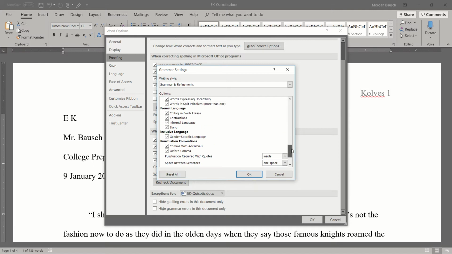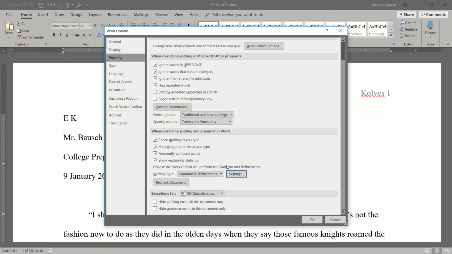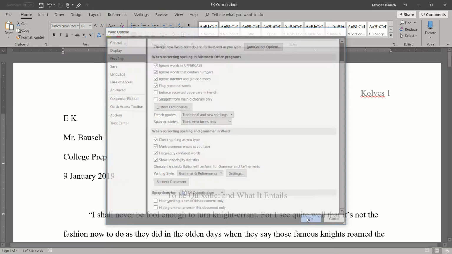Scroll back up, double check to make sure everything is checkmarked. Click OK. We have Show Readability Statistics on and Grammar and Refinements. It might look a little bit different if you have 2013, but it's roughly the same area and the same options, just ordered differently. Once you are done, click OK.